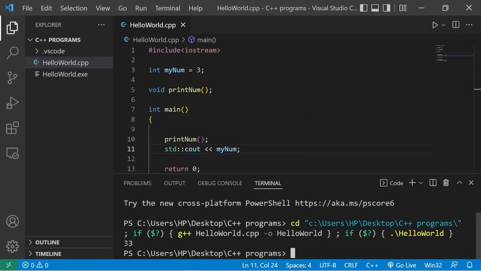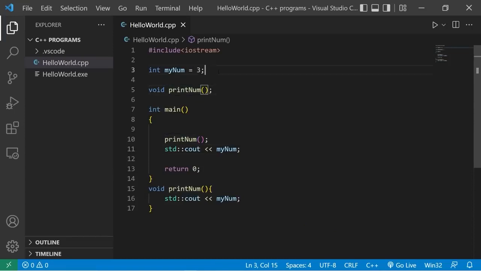So we have 3 and 3. It's best to avoid global variables if you can, because it pollutes the global namespace. Also, variables declared within a function are much more secure, because like I said, functions can't see inside of other functions.